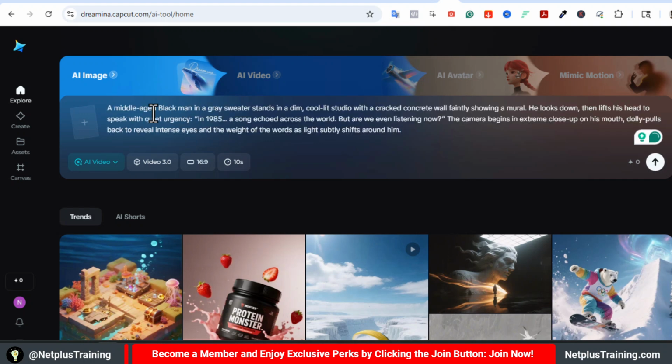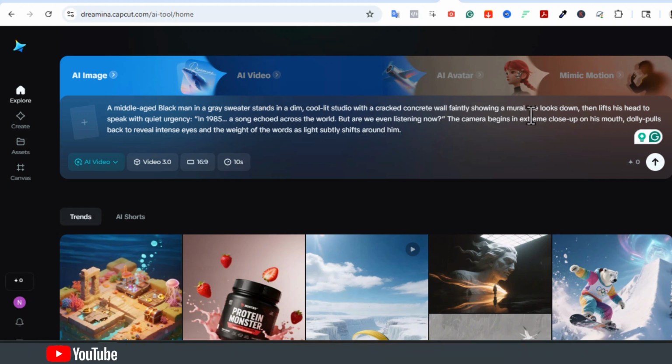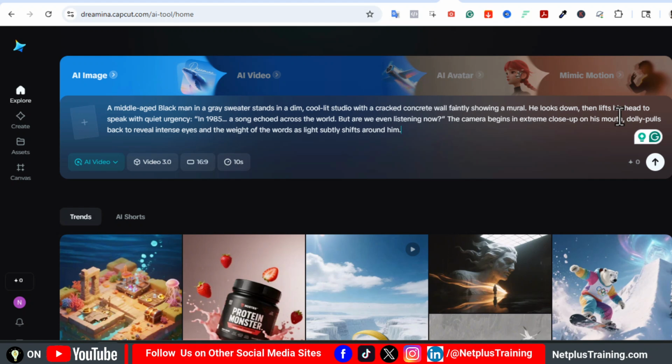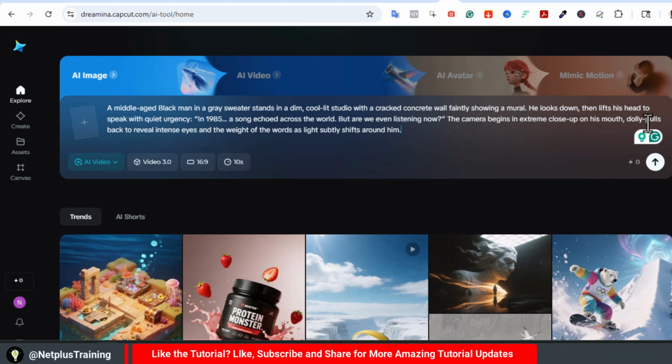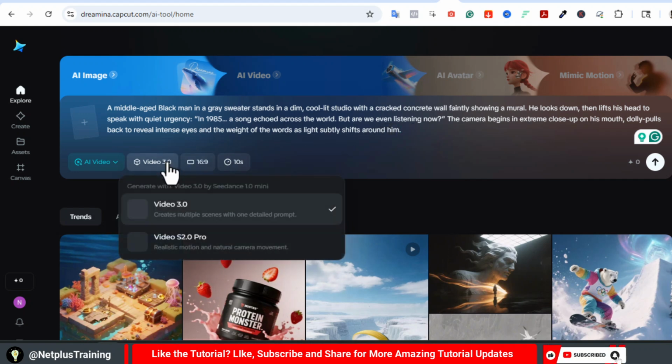A middle-aged black man in a gray sweater stands in a dim, cool-lit studio with a cracked concrete wall faintly showing a mural. He looks down, then lifts his head to speak with quiet urgency. In 1985, a song echoed across the world. But are we evenly listening now? The camera begins in extreme close-up on his mouth. Dolly pulls back to reveal intense eyes and the weight of the words as light subtly shifts around him.